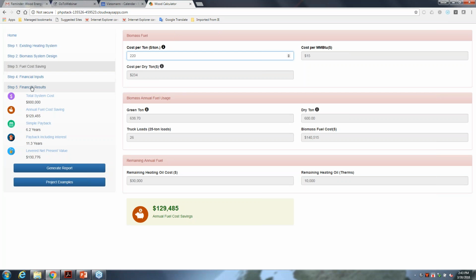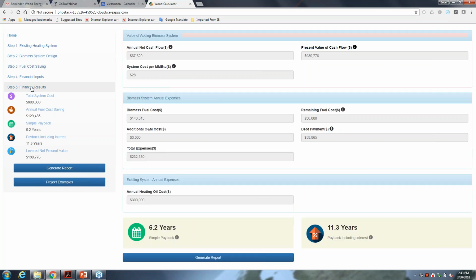Now if we go to the financial results, look what happened to the payback period. Still acceptable for a municipality, but double the length of time. Pretty close to double the amount of time. So that illustrates the difference between pellets and chips.